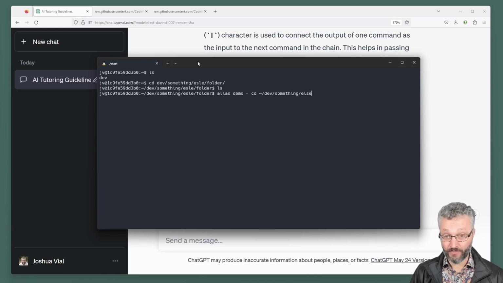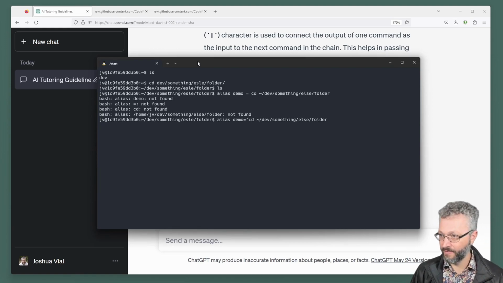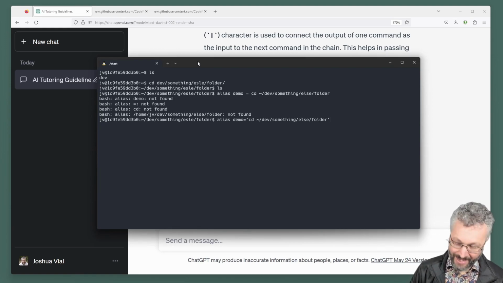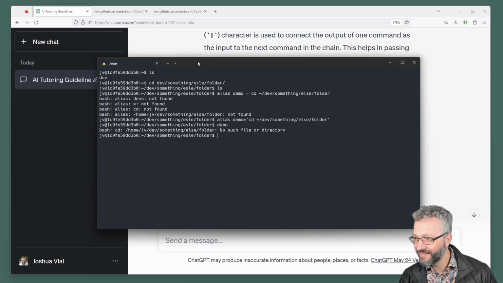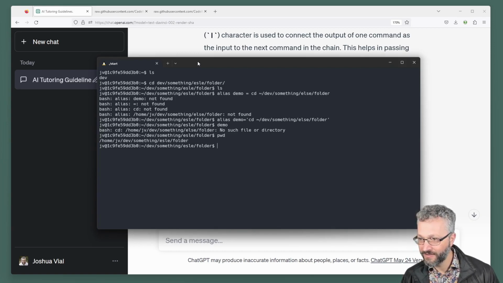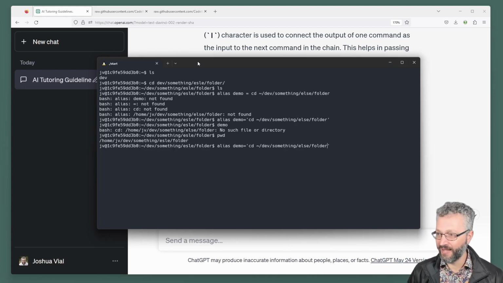Because I'm not doing a direct cd, I'm actually setting up an alias. I can't do a tab here. Folder, like so. And this is where we need to get our syntax a bit better. The idea of it is you can save a command where when I type demo, and if I go, and this is dev something else folder. Oh, see, the else is mistyped. So I'm going to reset my alias here, and let's do this.